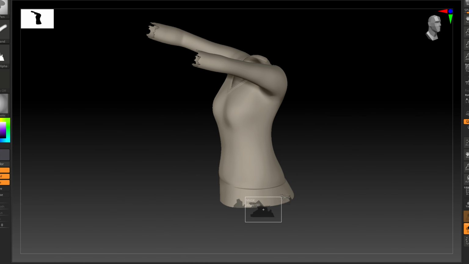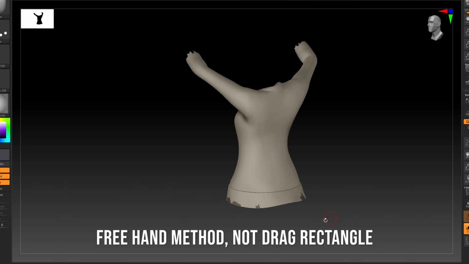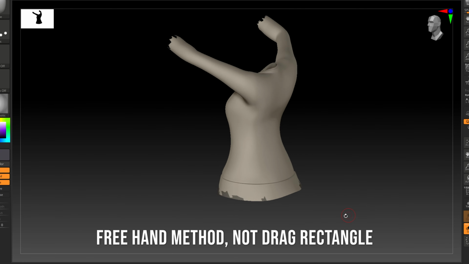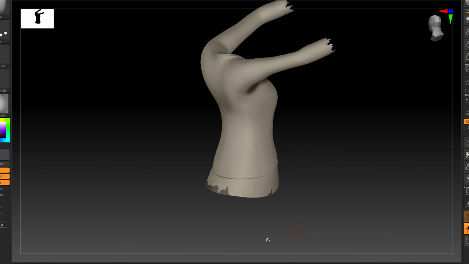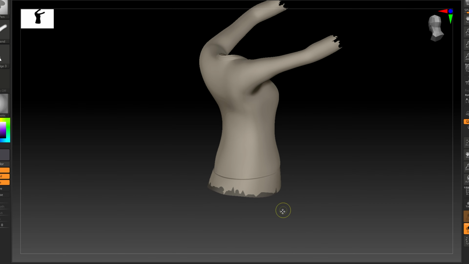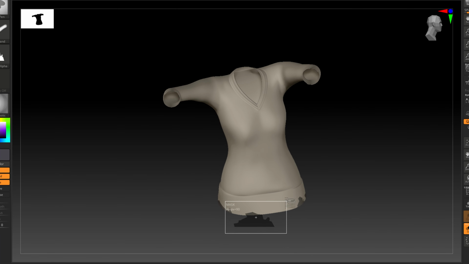Next in ZBrush, I use the masking tool along with drag rectangle to place those alphas. You can change the size, warpage, and placement of the alpha to break up the shapes and keep it from looking too uniform. For this sculpt, I'm going a bit slower and referencing the manga to figure out how the sweater should be torn on the opposite side.